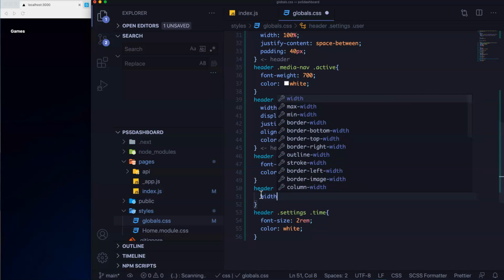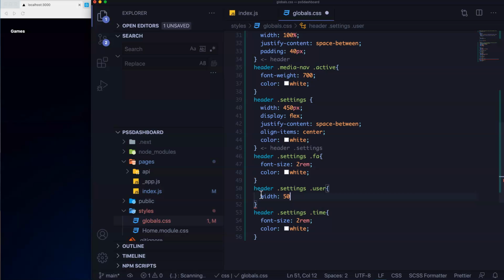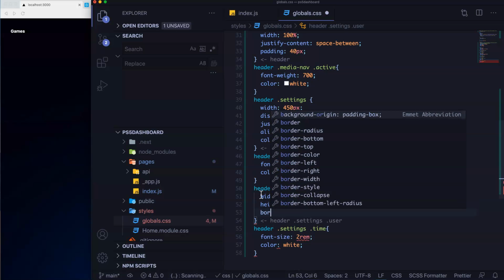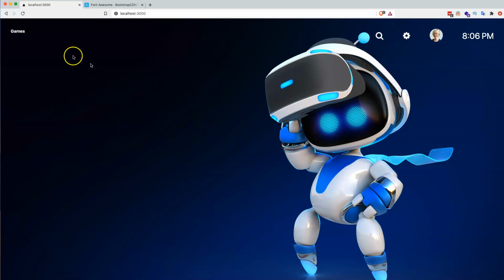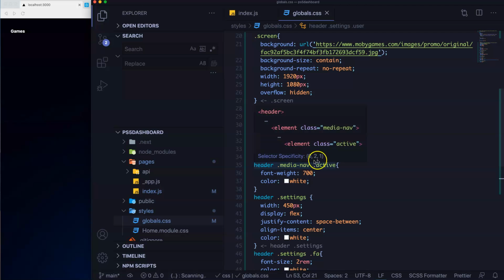Here we're gonna say width 50 pixels, height 50 pixels. So we want this to be a perfect square, and then border radius 50% to make it a perfect circle. Save that, and there we go. Now we're missing this area right here. We gotta make the sizes a little bit better than that.